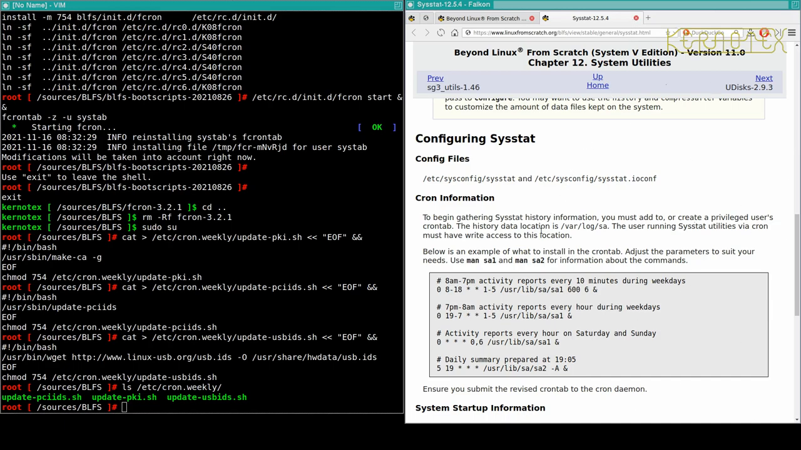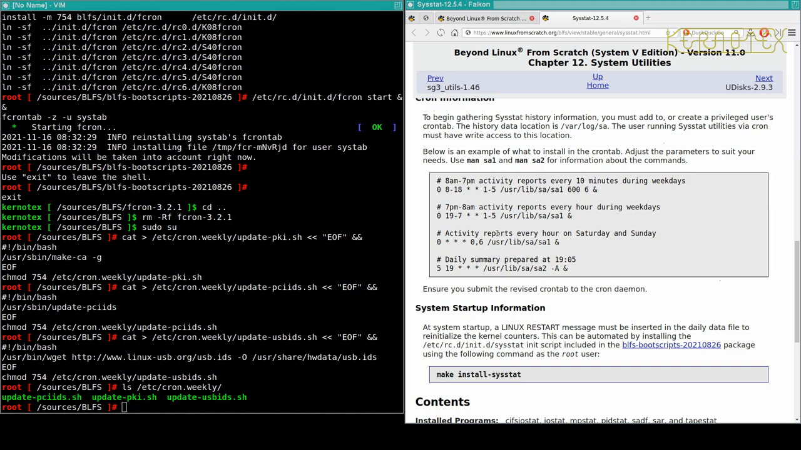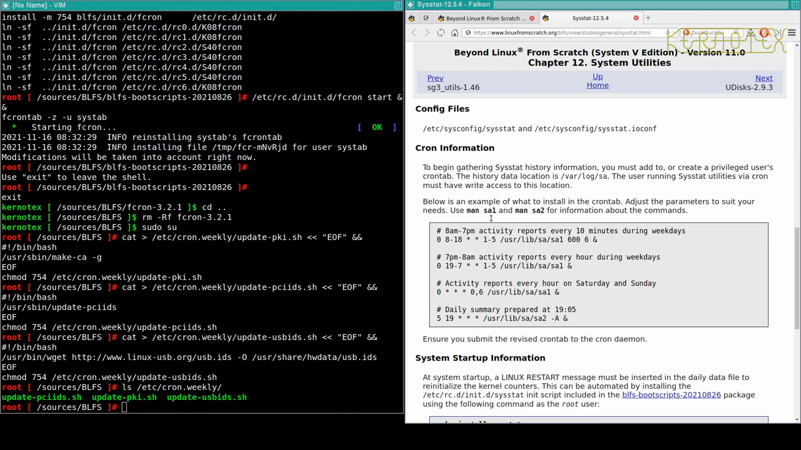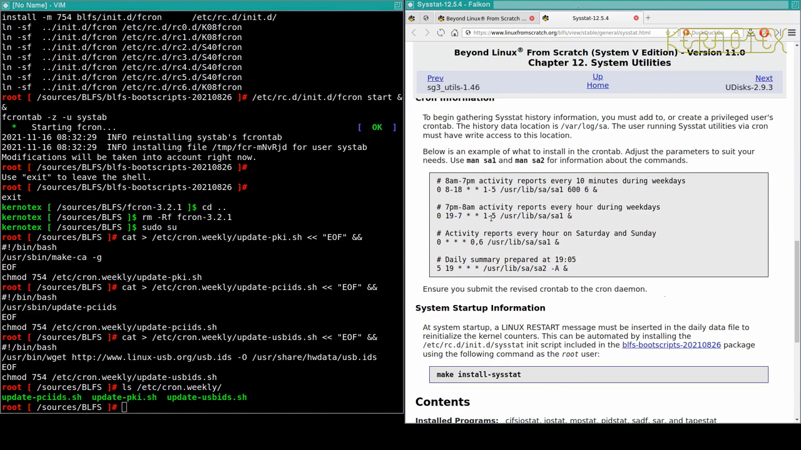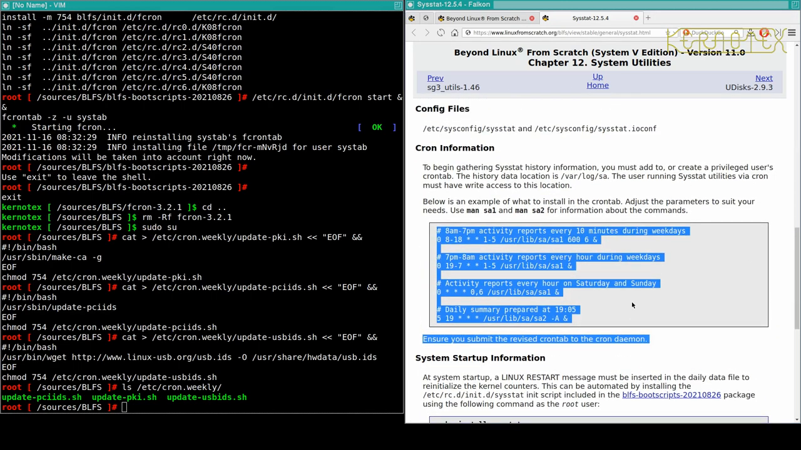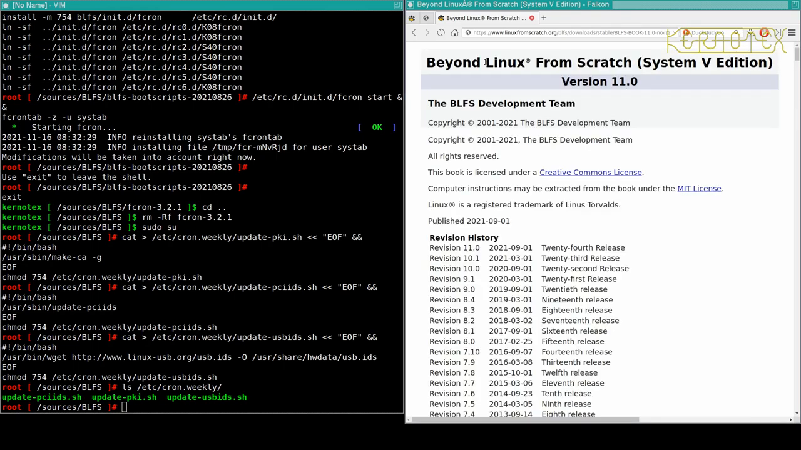Sysstat. Right, this is a bit different too. Begin gathering sysstat history. You must add to or create a privileged user's crontab. The history data location is /var/log/sa. The user running sysstat utilities via cron must have write access to this location. Okay, this looks a little bit more involved, and I'm not sure what it's used for. So rather than mess around with something I'm not too sure about, I'm not going to actually do anything with this. But clearly, if you understand these things, it's got some examples there. So I will actually shut this down and not do anything else with it. So I'll mark that off as complete. And that's the Fcron related stuff completed. That's my single book on a page.